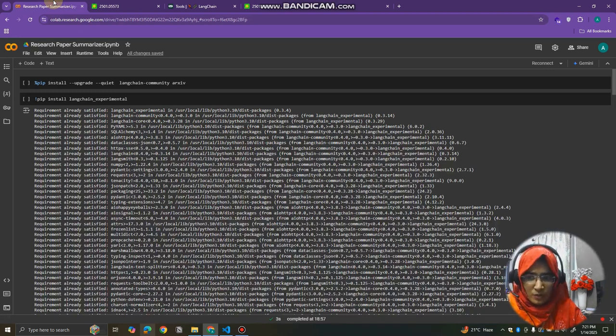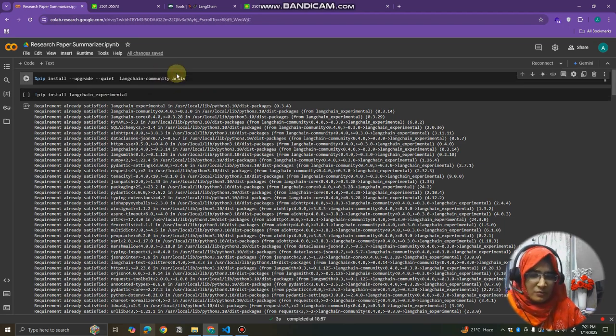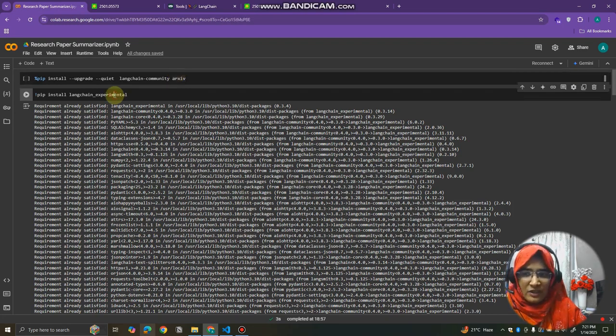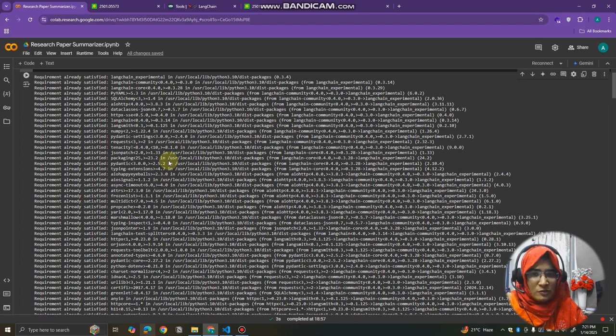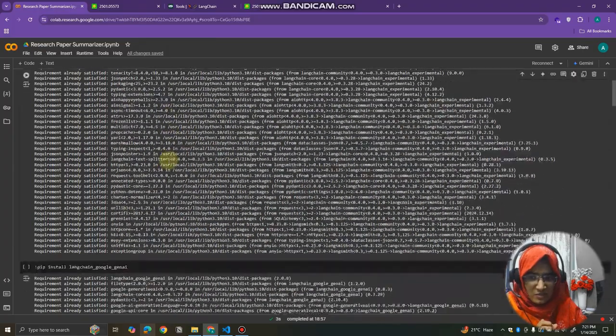Let's now jump to the code so that we understand how we can achieve this particular task. First, we need to install LangChain community and arXiv, because we are using arXiv. Then we are installing LangChain experimental. As you already know, LangChain experimental provides us multiple things like agents, tools, retrieval, and all that stuff. For now, we need two things, tools and agent. We use a tool to perform some specific task using an agent.